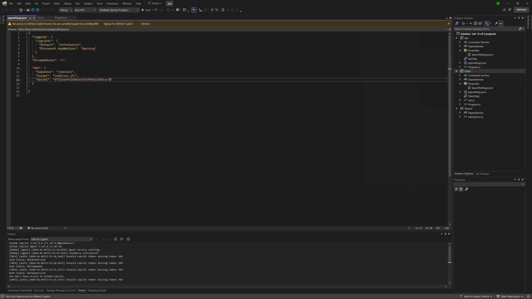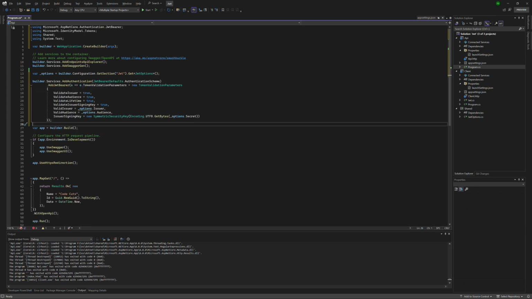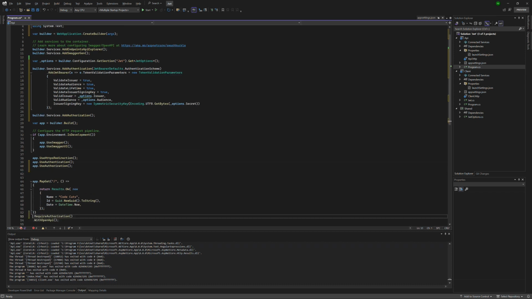Make sure the JWT section in app settings mirrors the settings in the client project. Grab the settings and store them to a variable. Add the JWT authentication service and configure the token validation parameters using the options variable. Now add the authorization service. Then enable the application to use authentication and authorization. And finally, add authorization to the endpoint.